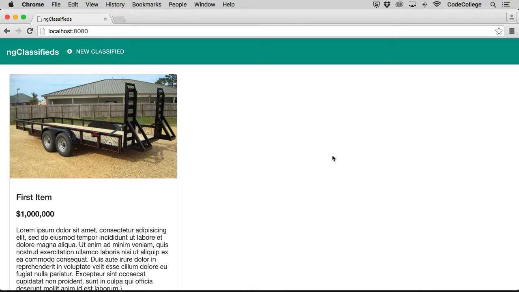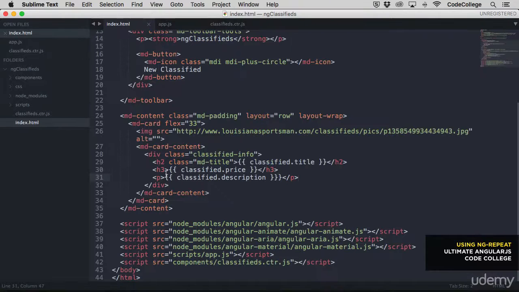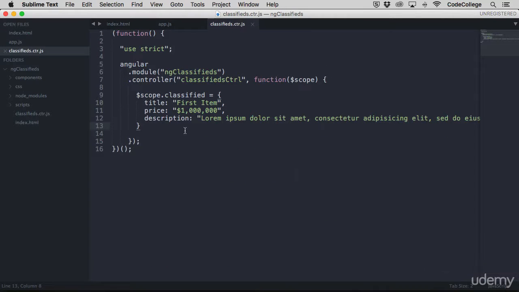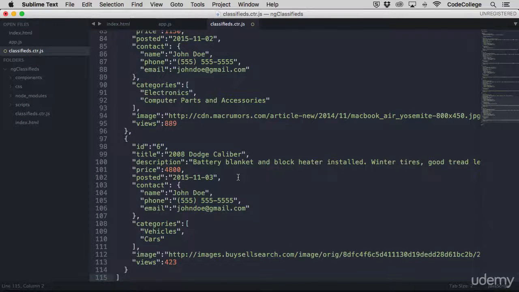Okay, so we've got a single classified ad showing up on our page, and the data for this ad came from our controller. We've got a classified object here on scope, and it's got some properties that just list out the title and the price and the description, and then all of that's being templated out here in our view. So what we want now is to put in some more properties for our data and then also have more than one listing. So what I'm going to do is get rid of all of this, and then I'm going to paste in an array of objects that has some more data.